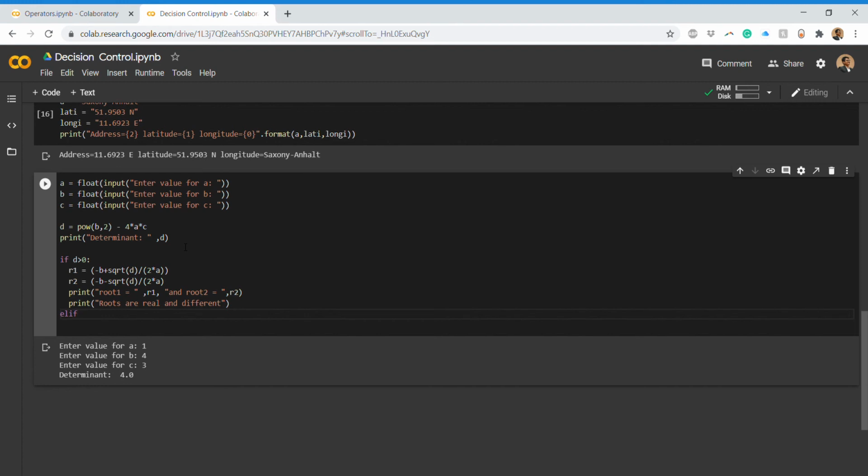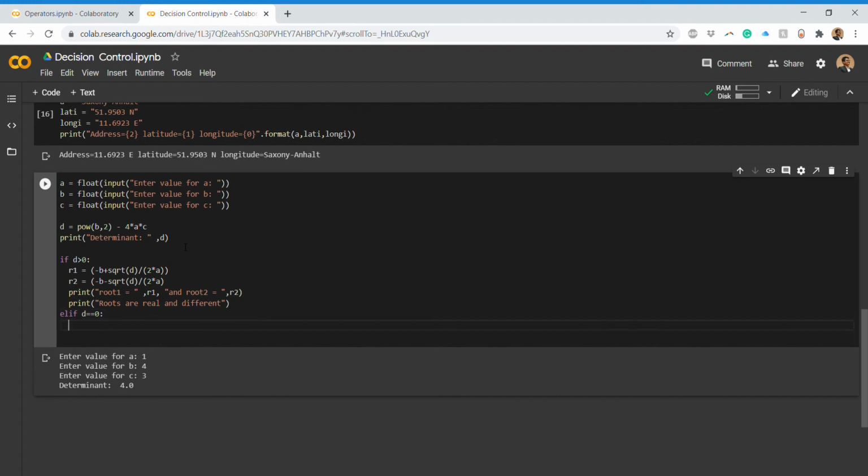So in elif you mainly write the condition. So the syntax is like this. So here in this case, elif d is equal to 0. Then just don't forget, you have to write a colon here so that it is marked as the end of the control statement, decision control. Now what we have is for this case again we have to take the roots, but those two are equal. So r1 is equal to r2 and it will be minus b by 2 times of a.